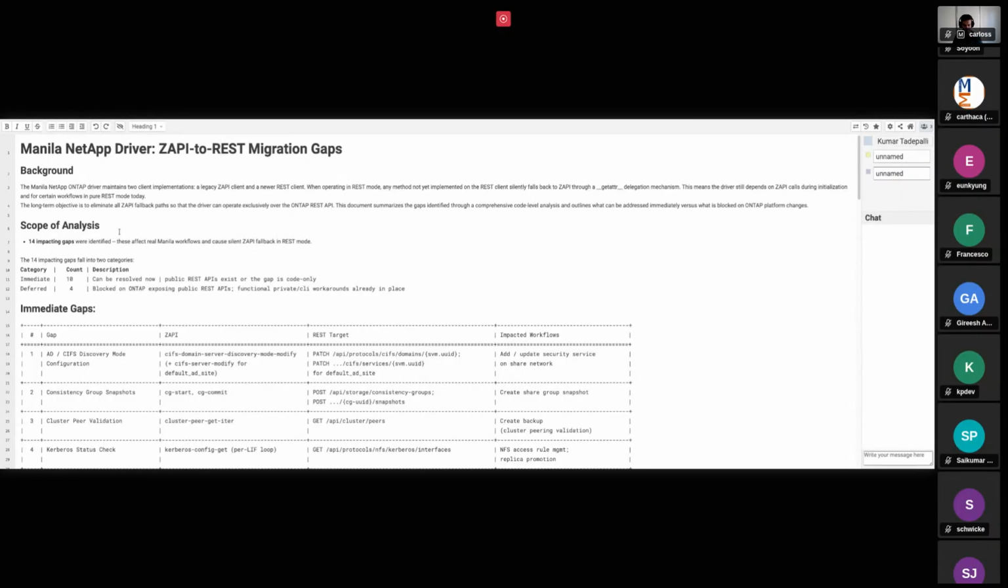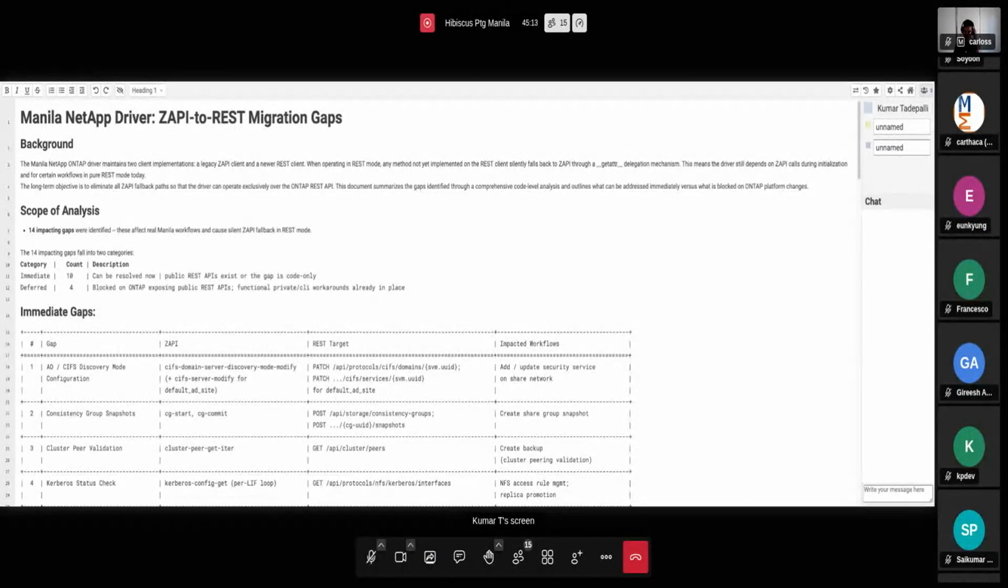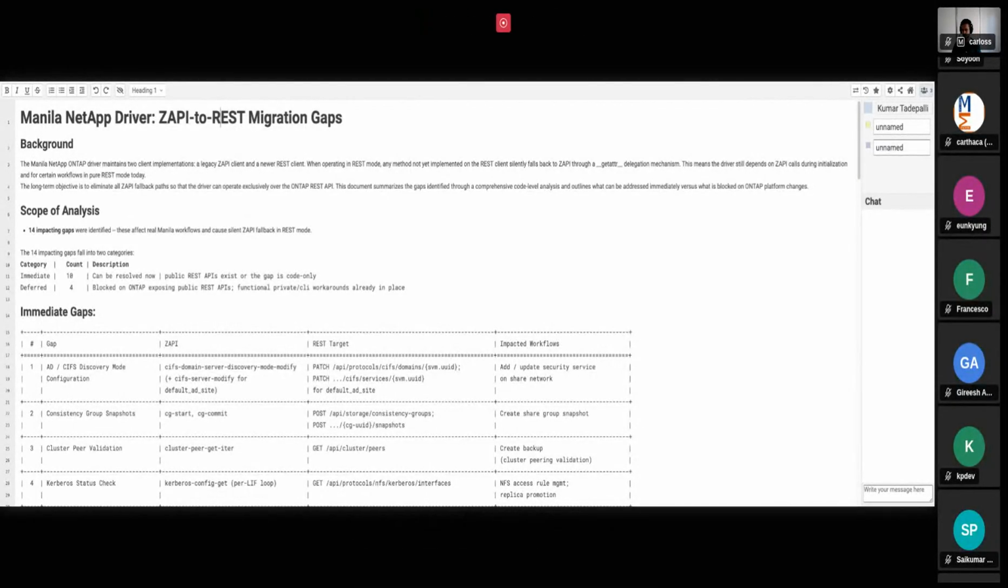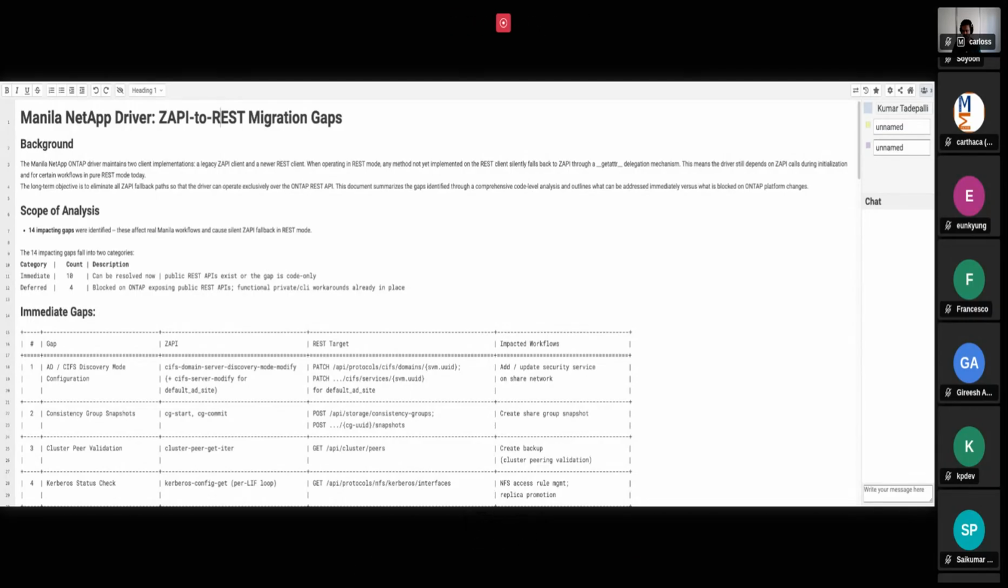So to give just a background, today the NetApp ONTAP driver in Manila supports two clients. The user can choose a ZAPI mode, which is a legacy RPC client, and it's a proprietary protocol. And it also supports a REST client from newer ONTAP versions. So the driver has evolved over the releases with these two modes, and in the evolution process, there are some gaps that have been left out in REST.